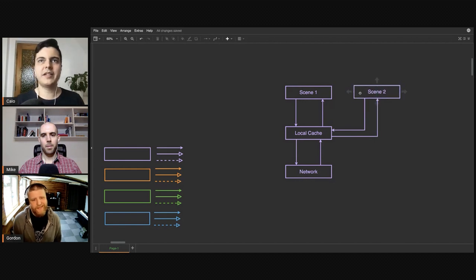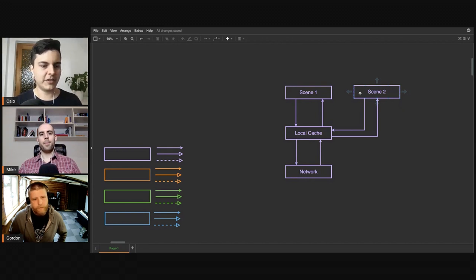And sometimes you want to create a new scene. Sometimes you want to have a form that you fill, but you don't want it to update things until the user actually commits and presses the save button, right? In that case, it would create a copy of the local cache, just for that scene in memory. And when the user commits and presses save, then you commit that to the local cache that is shared.